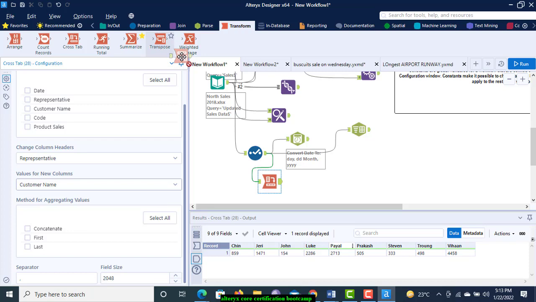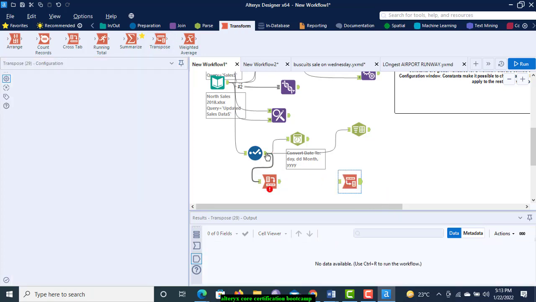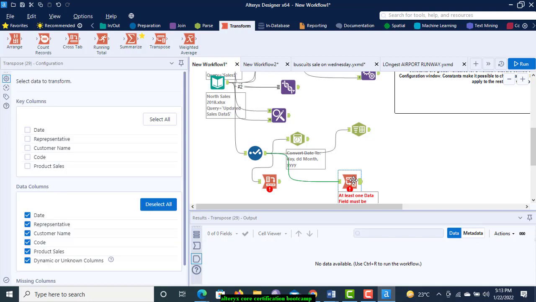Now transpose. Transpose is making horizontal to vertical. Here there are key columns and data columns. Suppose I want date as a key column, I want to keep it unchanged. Now which columns do you want to convert? Suppose I want representative and sales. These two column headers I want to become vertical.